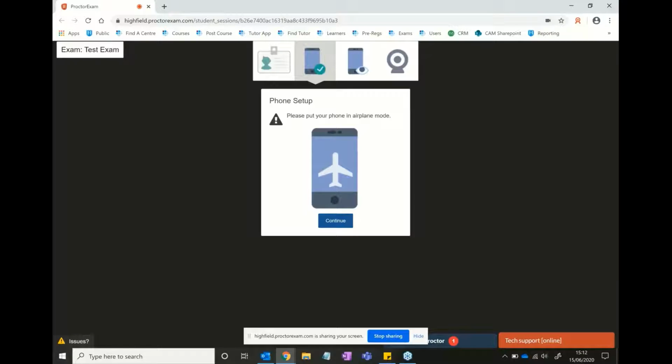So you now need to put your phone in aeroplane mode. This is to make sure that you're not going to get disturbed by any phone calls, text messages, anything like that while you're completing the exam. So you can do that in the settings on your phone, and how you do that will depend on the phone that you've got. And now you need to activate the Wi-Fi so that although you're in aeroplane mode, you can still connect to the internet so that the app can still connect to this exam.